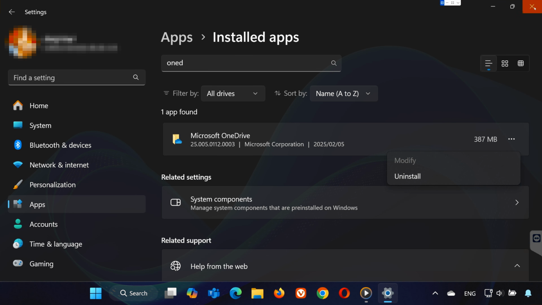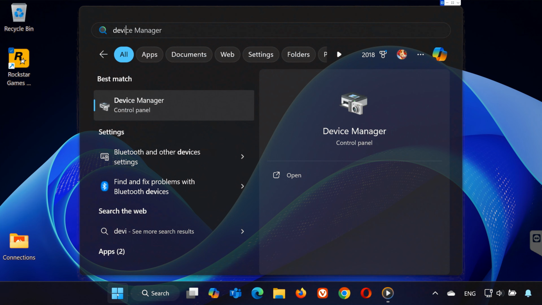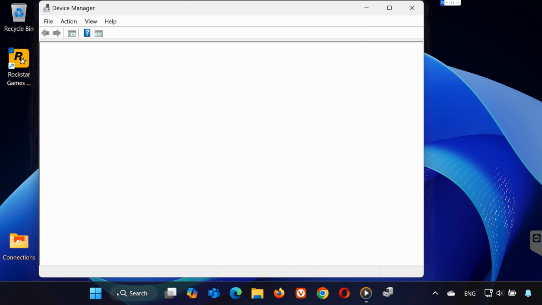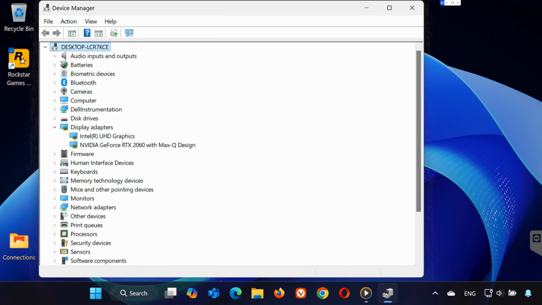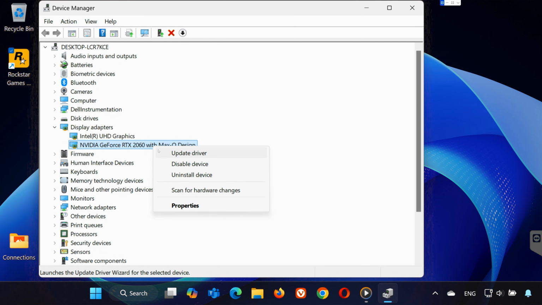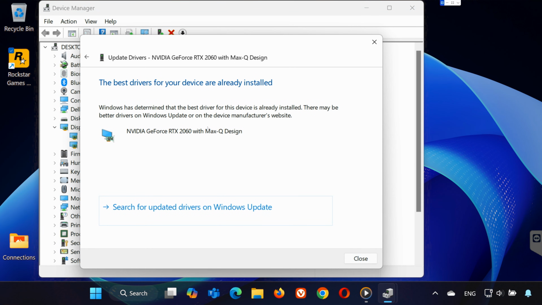If none of these steps work, update your graphics drivers as a final fix. Open Device Manager by searching for it in the Start menu. Expand Display Adapters, find your graphics card, right-click it and choose Update Driver. Select Search automatically for drivers and let Windows update your driver. Once updated, restart your computer.